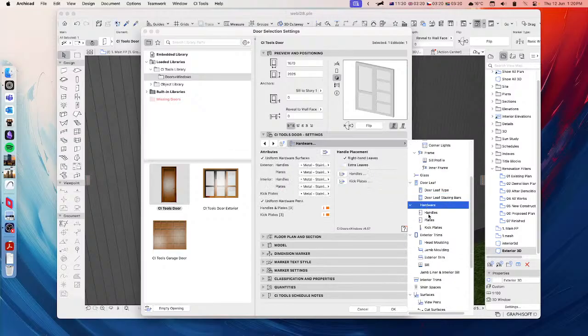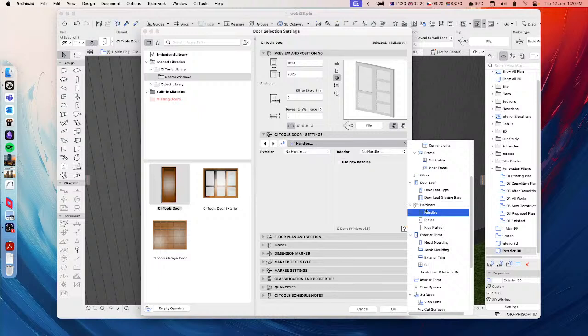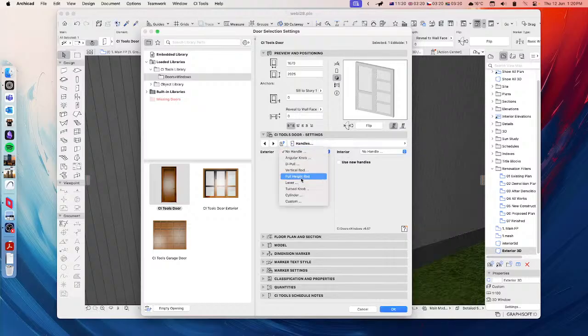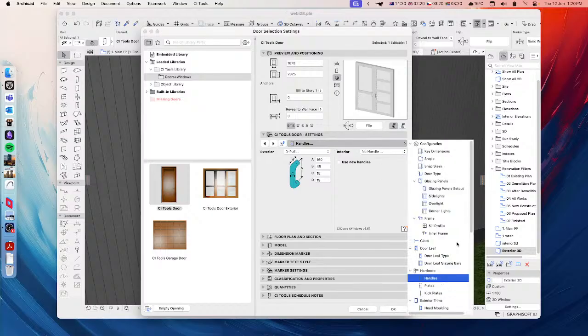Hardware will let us control what hardware is on the doors. In most cases, this will default to not have any because we just don't show that quite often, but if you want to show those, you can use these. So just go through and choose the type of hardware that you want. That will cover the handles, and then we've also got the plate underneath the handle and kick plates as well, which you can assign.